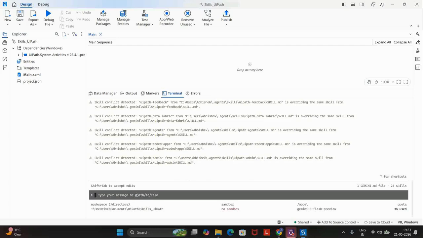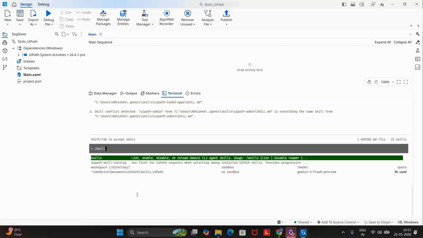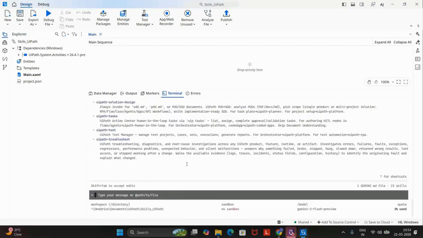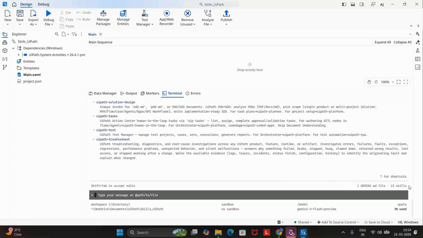So here you can see, you can give any prompt over here and it will do the magic for you. Let's see what all skills that we have. If I write skills over here, and if I write list, hit enter. You can see these are all the UiPath skills that are already available on the system. As you can see, 23 skills are already installed inside my Gemini MD5.